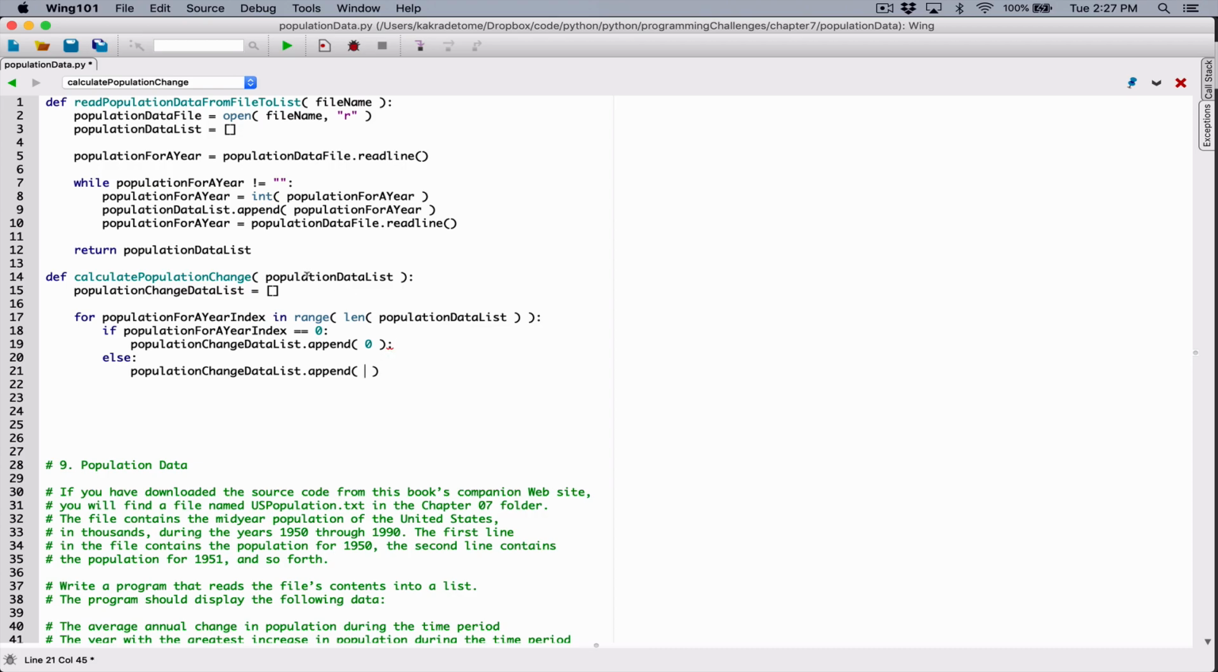And the way we access the population for that particular year is by referring to the population data list, and then referring to the current population we are on as we are iterating through the loop. We refer to that current population using the population for a year index. So we take the population for the current year, and then we subtract the population of the previous year. And the way we access that is by subtracting 1 from the index.